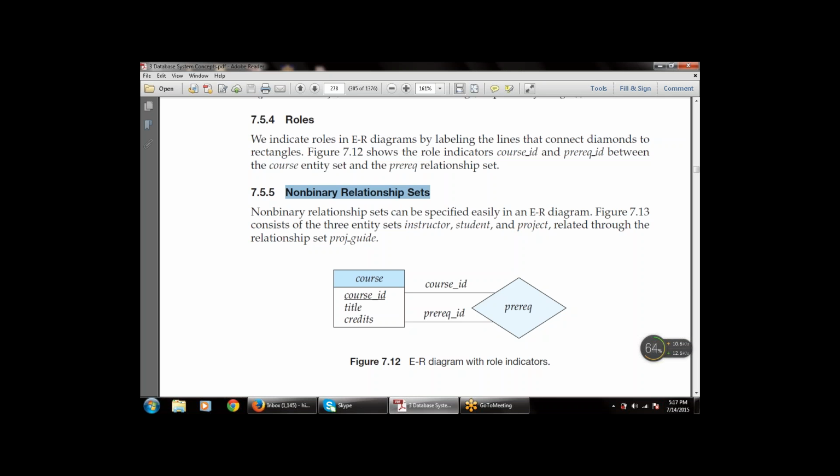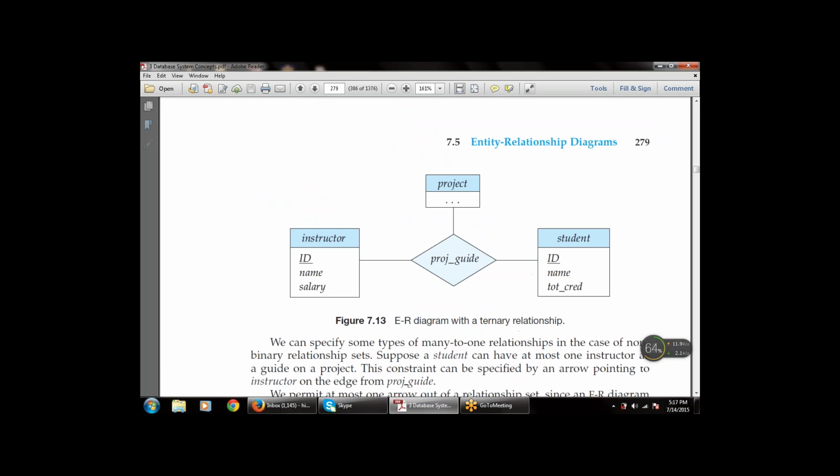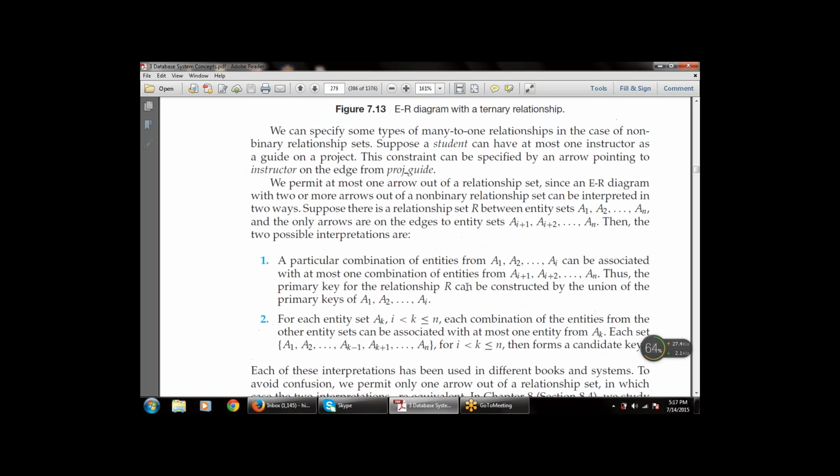Now next, non-binary relationship sets can be specified easily in an ER diagram. It consists of three entity sets: instructor, student and project, that are related through the relationship set project guide. This is the project, which is represented with the help of the project guide.